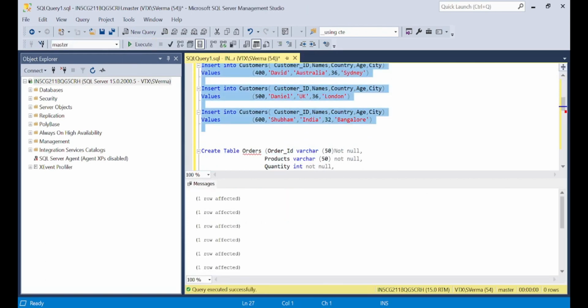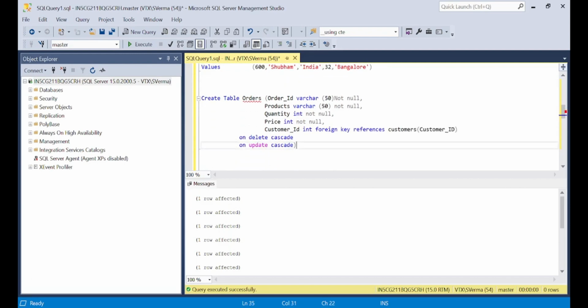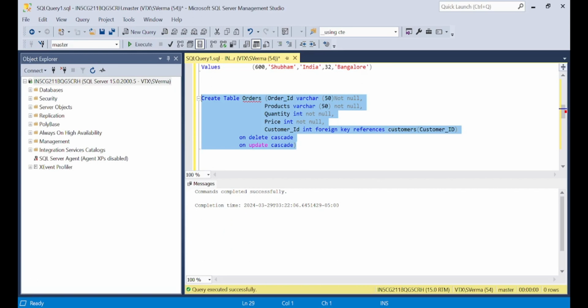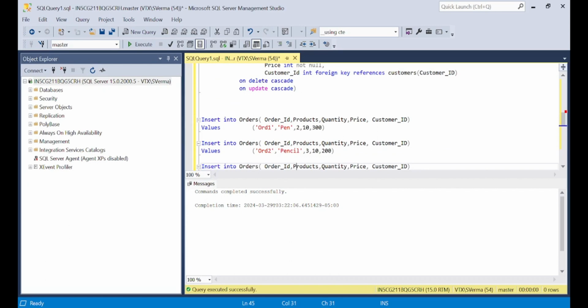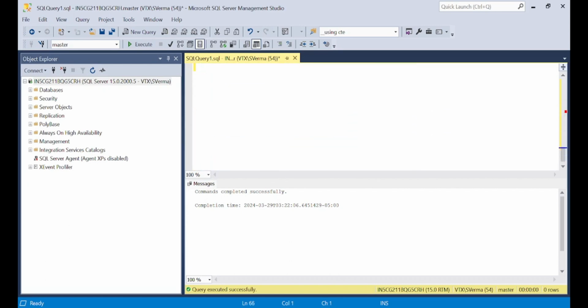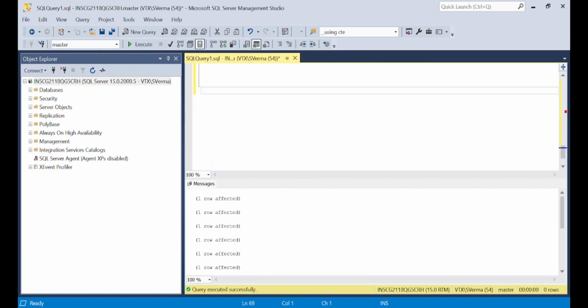See, multiple rows are again affected. And now let's try to execute the orders query. Let me select this query and hit execute. See, now it is not giving any error: command completed successfully. Earlier, it was not finding the referenced table, which was the customers table. And now let me insert some values. I will simply select all the insert queries and hit execute. And quickly open both tables here with the select command: select star from customers.